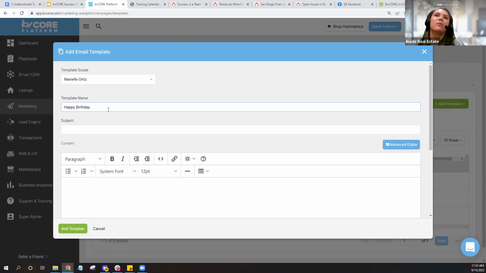I always recommend if you're creating your own templates in KV Core, do something like add your initials afterwards, or possibly even the date that you created it to help you remember, oh, that's my special birthday template. I created it on this date. Also helpful, if it's been a year or two, to go back in and check, oh, I haven't updated this template in a while. Maybe I want to give it a little facelift.